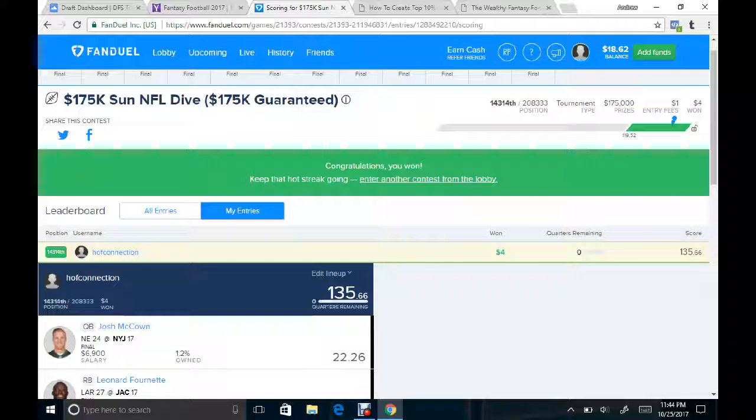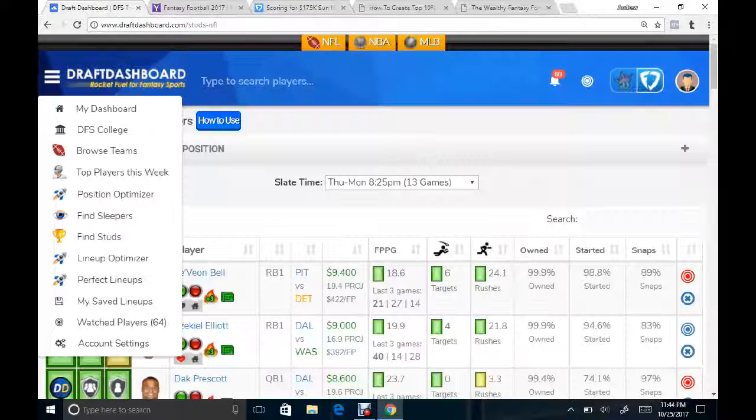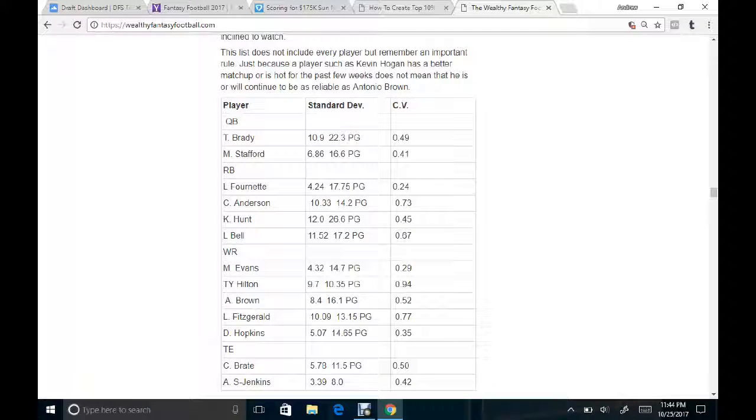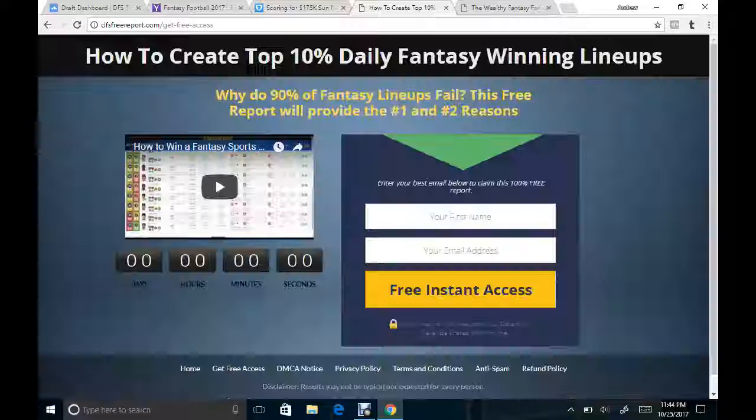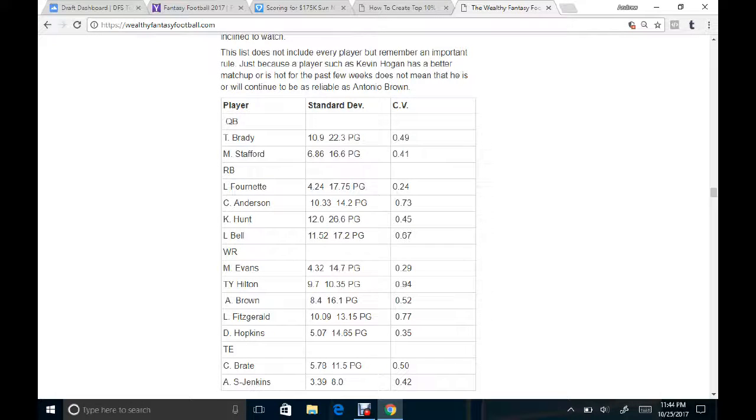So how I come up with, first of all, my stud players is going in here, draft dashboard, but you can also submit to receive that back on this site here when you just opt in. It'll go over this information and valuable tips and how to go about strategies for getting players such as these.